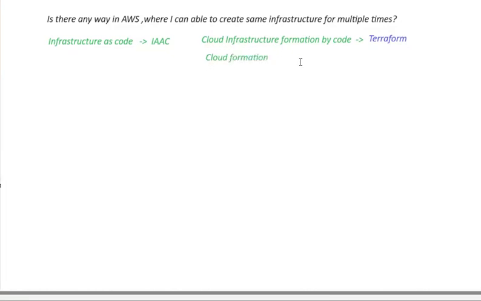So how can we create cloud formation in AWS? There is a service called Terraform. It's an open source service. By using that service, you can create your whole infrastructure. So now let us see what my infrastructure contains.